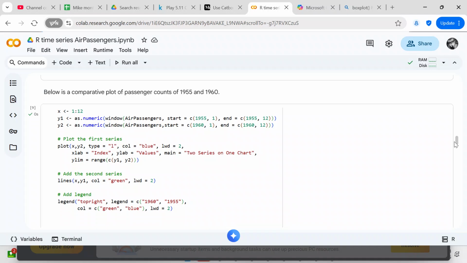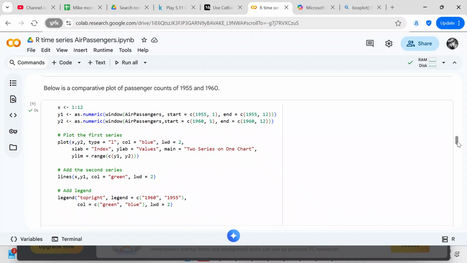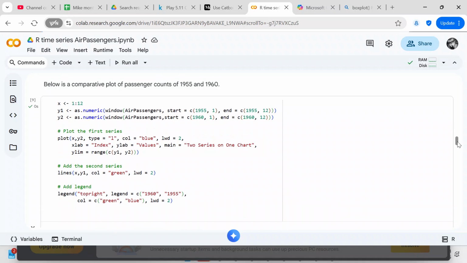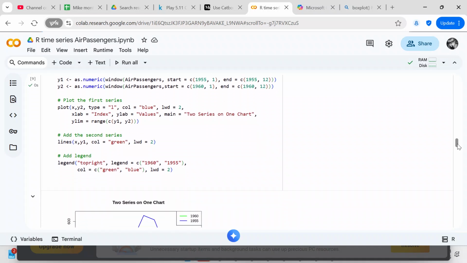Now we're going to plot the air passengers for 1955 and 1960, both of these plots, onto one plot. And so x equals 1 to 12, y1 is for 1955, y2 is for 1960, and it's as.numeric. So you're going to convert it into numbers. And then you're going to plot the series.